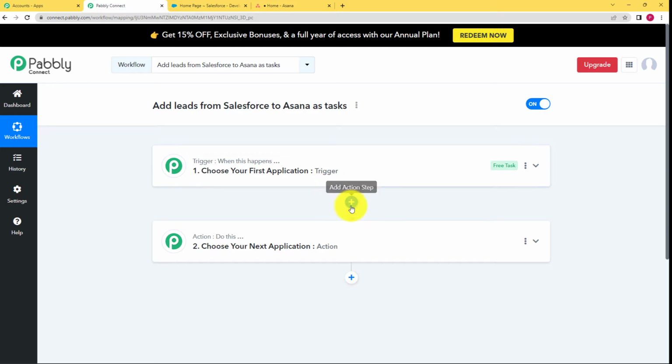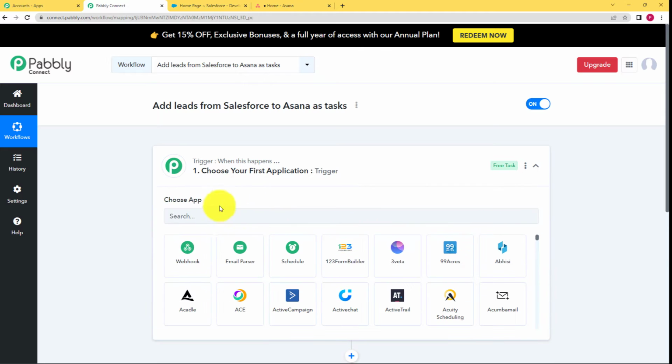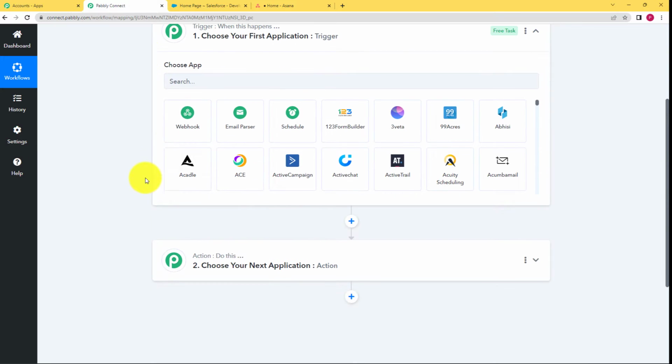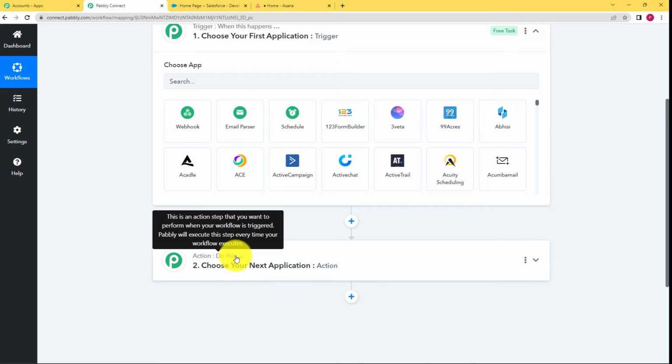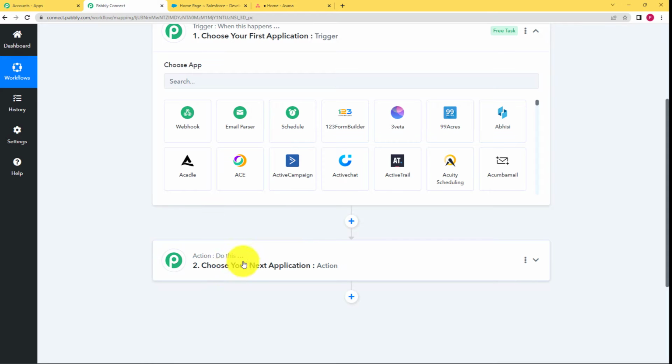Now what is trigger and what is action? A trigger is when this happens, which means that you will be adding an application over here which will be called your trigger application, and an event will take place in this application which you can call as trigger. Now, when that trigger happens, this workflow will proceed in the direction of the action application, and then an action will be performed, whatever action you are going to assign to your action application.